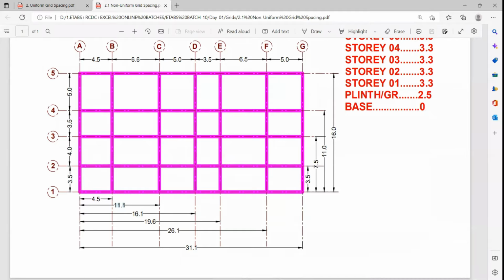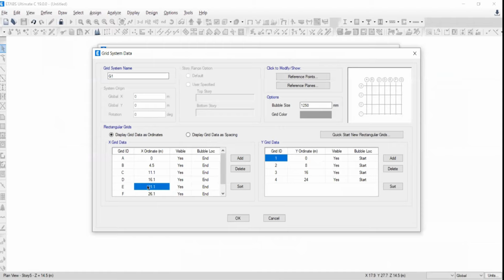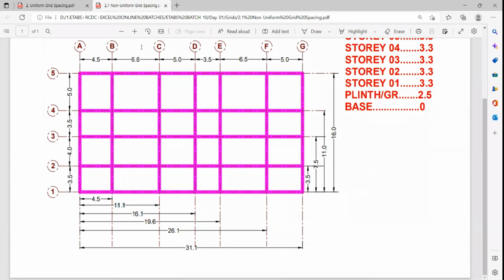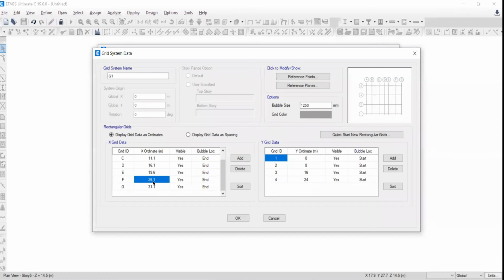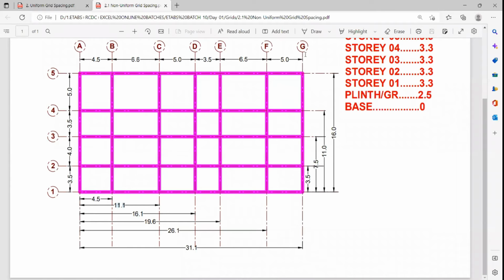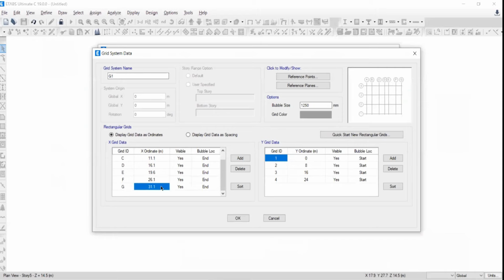Come back to your ETABS. How much is it? 19.6. And next, F is 26.1 from the reference of A. How much is it? 26.1. 31.1. Correct. And the last one is G. 31.1, that is also correct. G is at a distance of 31.1. Okay.